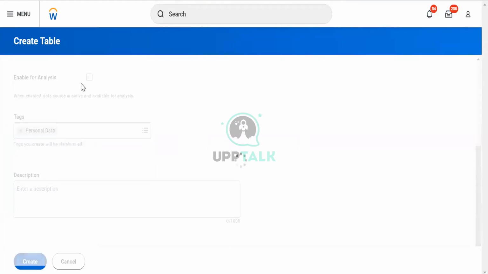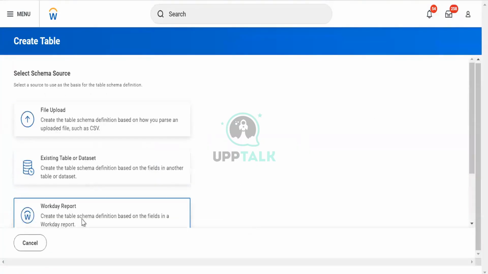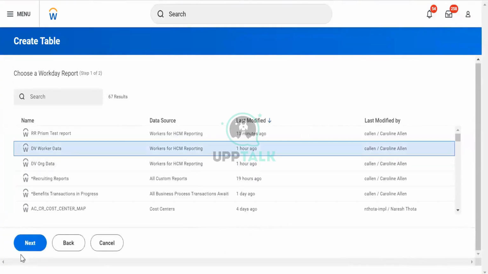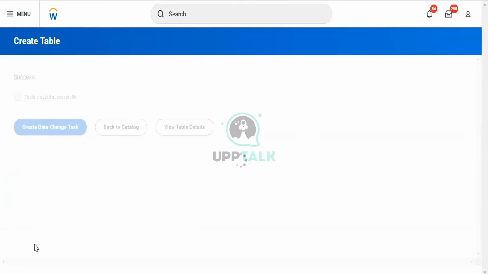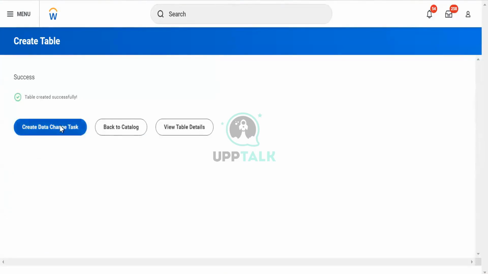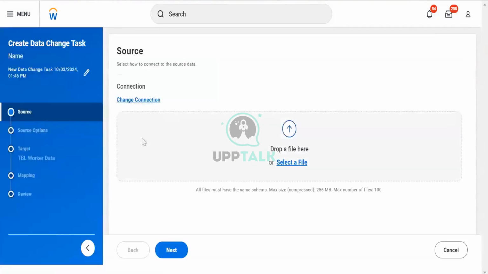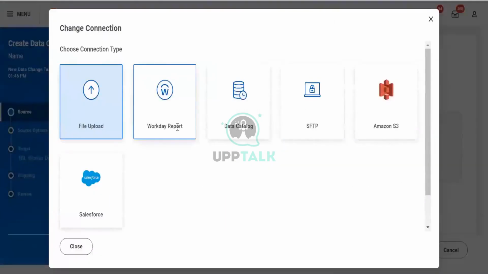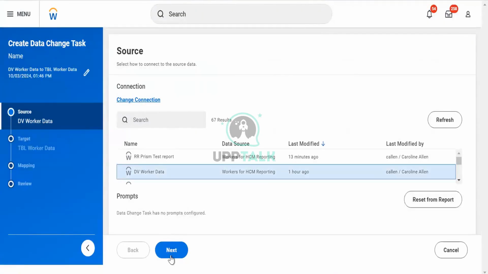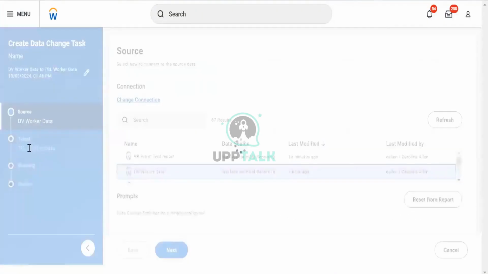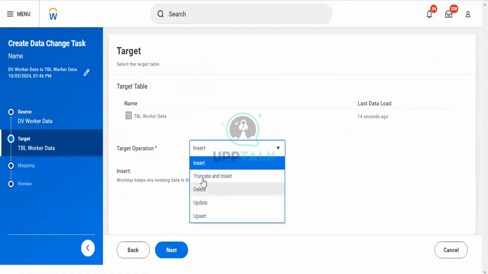Data, create from our Workday report. We mention this, next. For now, we won't change anything and give save. And then create a data change task. From here itself, change the connection: Workday report, from where it should get delivered. We will mention that DV worker data and give next. Target table, this one, and we will mention truncate and this one.